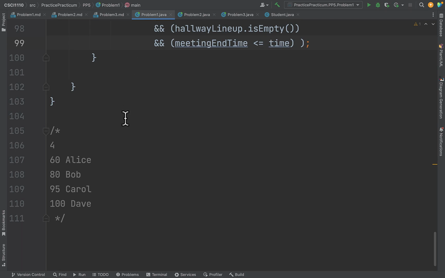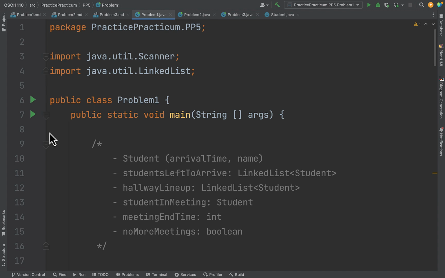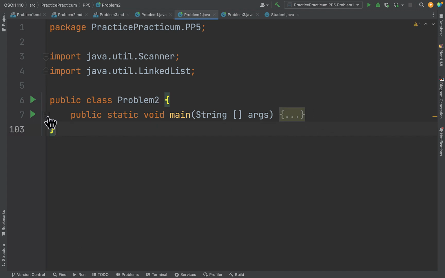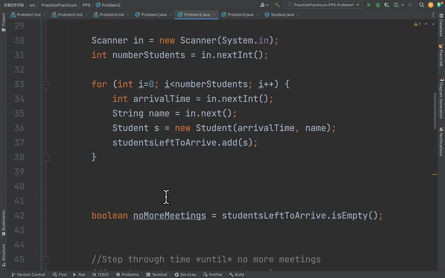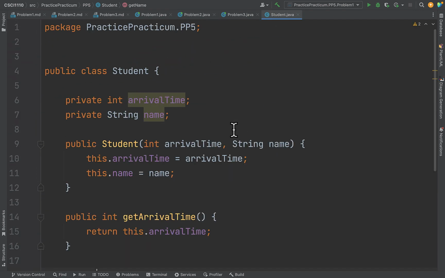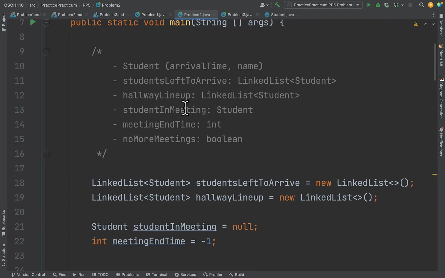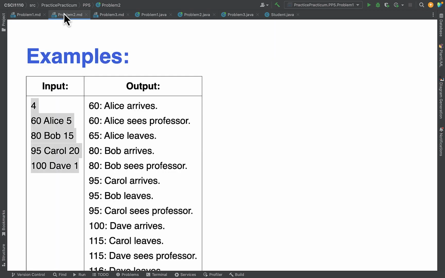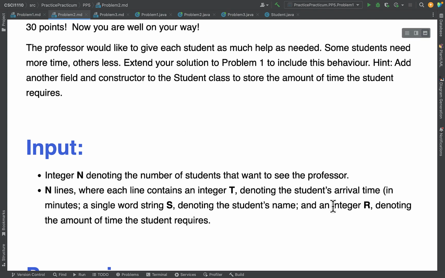And so, in fact, the first thing I'm going to do is go ahead and copy most of what we've done and just paste all of that in. And so we have the solution from problem 1 just carried over, and I still have my student class. So I don't want to change anything so that I've wrecked what's happening for problem 1, but I don't have to. So I'm going to update this, and I'm going to read in new information, but I need a place to put it. So let's take a look at what we received: this extra line, and that is we get this integer r denoting the amount of time the student requires.